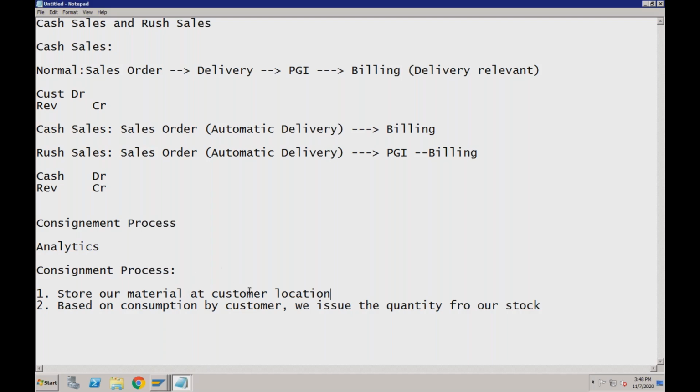Now this customer will either sell this material to their own customer, or maybe they will consume it on their own. Ultimately, based on how much material has been consumed by this customer, we will perform the actual issue from our stock. We will do the actual PGI, which will generate the accounting entries as well as impact your stock position.